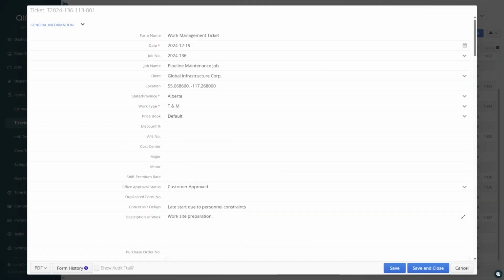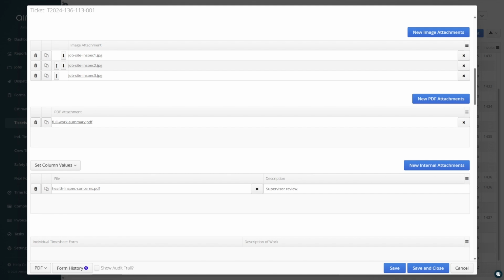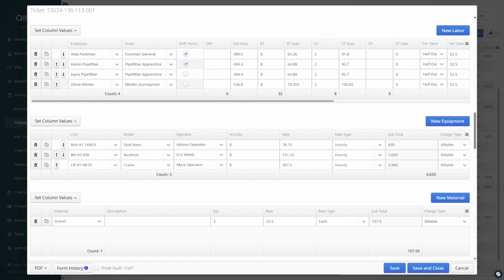Aimsio forms are typically divided into two parts: top-level fields that store general information about the form, and categorized tables that can store anything from image or PDF attachments to detailed work or billing activity.